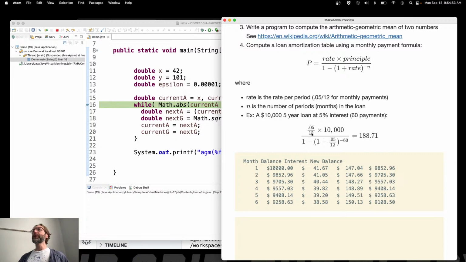So that's the monthly rate, right? Times the principal, $10,000, over 1 minus 1 plus the rate raised to the negative n, where n is the number of payments that you make. That gives you a monthly payment. In this case, it's $188.71. But you have to be careful here. This math will not work out to a whole cent necessarily. So what you need to do is round to the nearest cent. And that will give you your monthly payment.